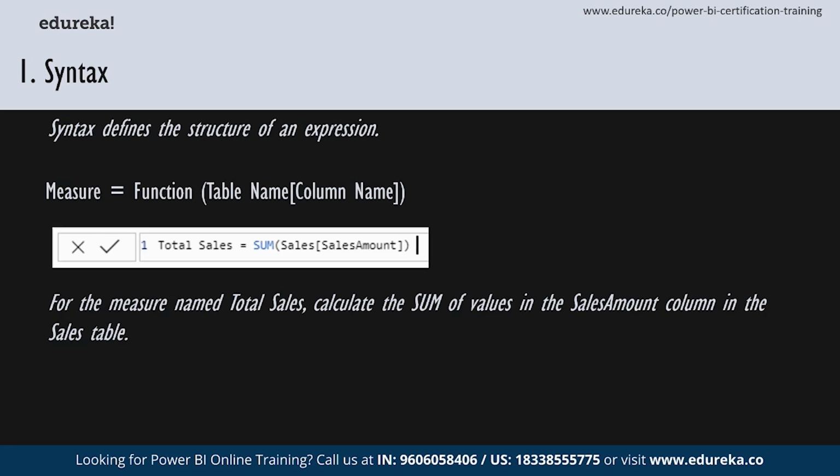With this argument, the sum function knows on which column to aggregate a sum. Now, when trying to understand a DAX formula, it's often helpful to break down each of the elements into a language you think and speak every day. For example, you can read this particular formula as the sum of values in the sales amount column in the sales table will give you the total sales measure.